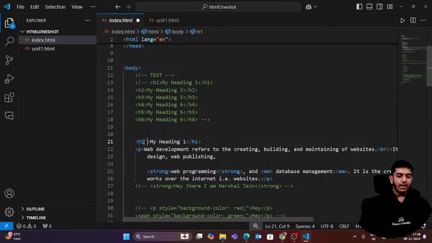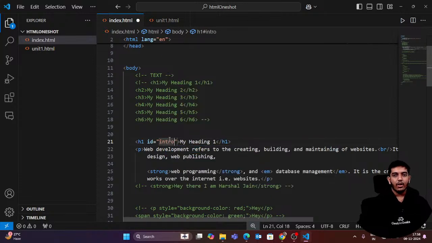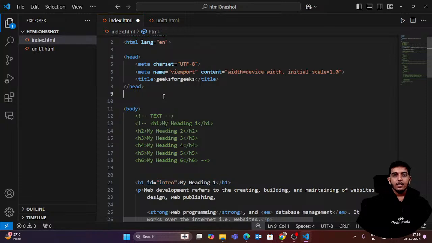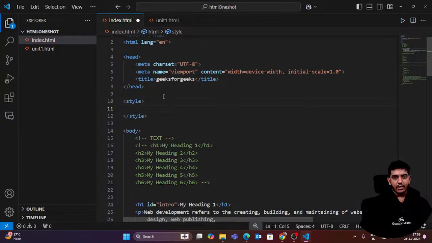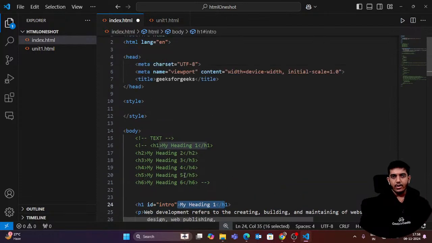Okay, so if I give it an ID attribute, the first common attribute which you would see is the ID attribute, and suppose I say this is intro. So what I can do is I can use this ID attribute to target this specific h1 tag in JavaScript and also in CSS. For example, if I say style equals, suppose I want to give this red color. Red color, how can I do that?